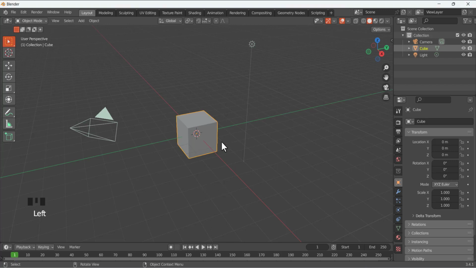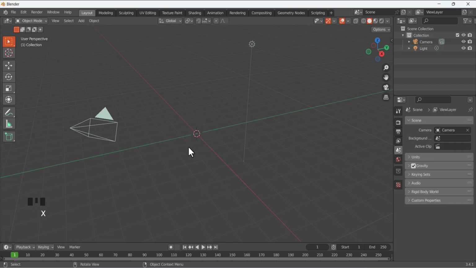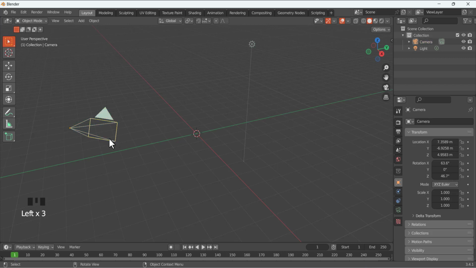I am going to delete this cube. Also going to hide this camera. Here, go to outliner, hide this camera and light. Okay, so if I am going to use the shortcut keys, just follow here. The shortcut keys which I am going to press will appear here.